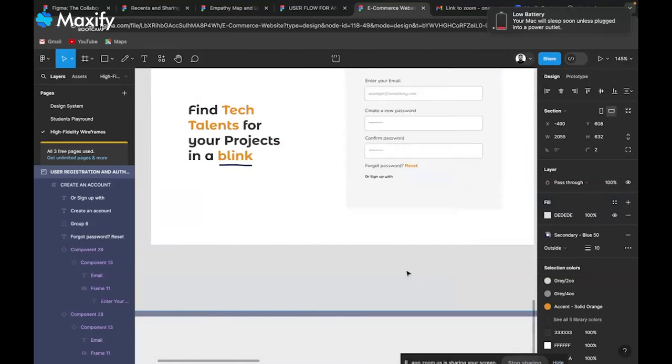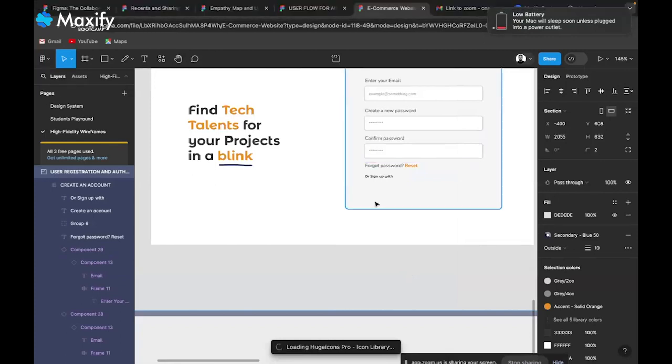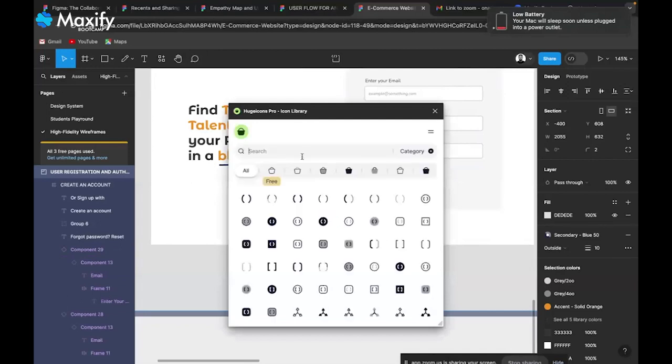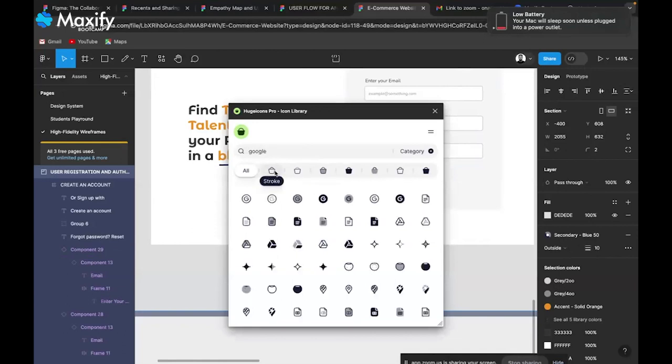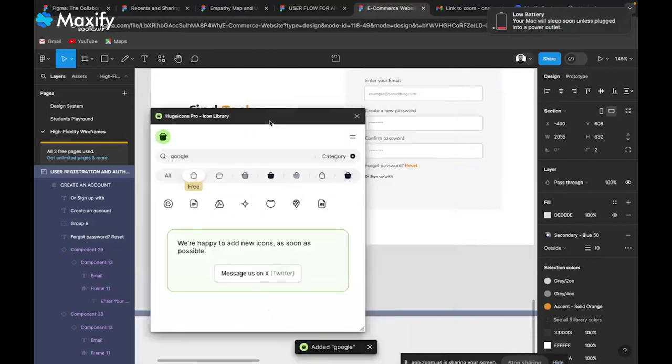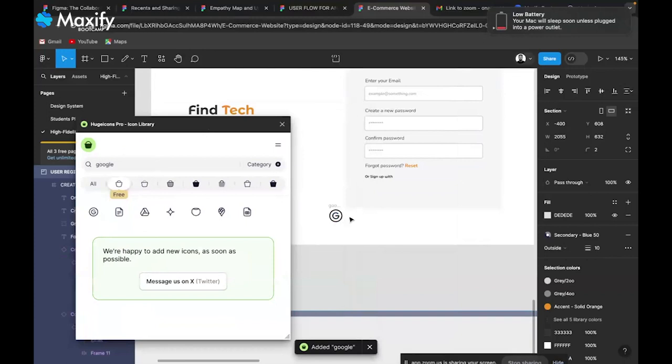So I go with Huge Icons here, and then what I want to search for, I'm trying to be very sharp before my battery goes off. We need two major things. We need Google icons. So I'll just search for Google. Huge Icons seem to be the best in the industry right now. They're very good and it's very easy to access. The free ones are just the stroke. So this is the Google icon. Once I click on it, it will appear on my page. You can see it. Then the second one I need is maybe Facebook.